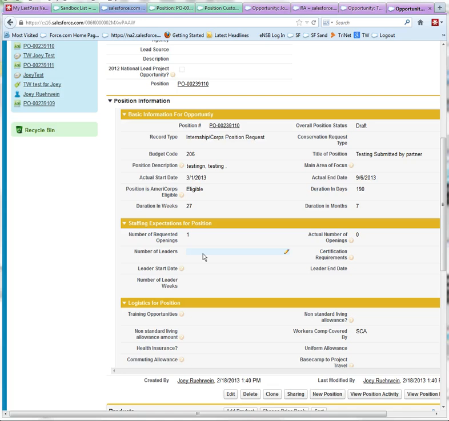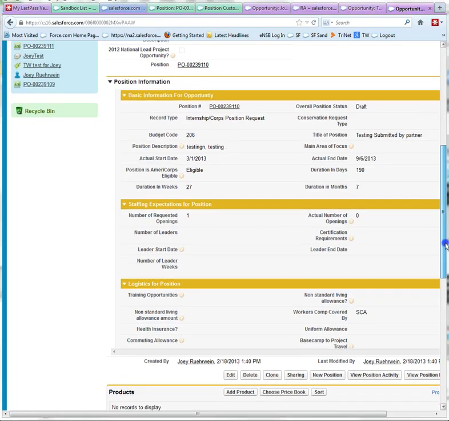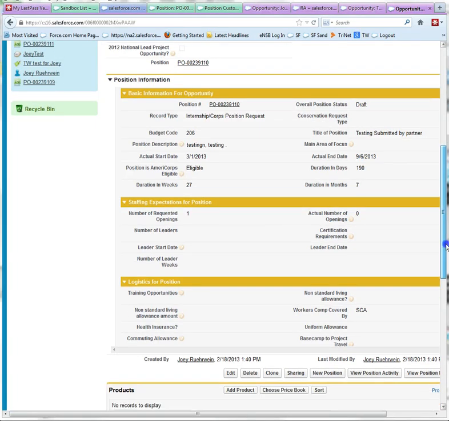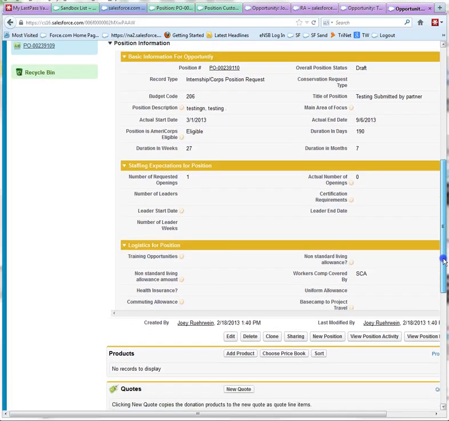If we're dealing with a core position, in addition to that information, we also need to know the number of leaders, leader start date, leader end date, and the number of leader weeks. Once we have that information, those are the only things that will be used in calculations for a particular position. Right now, I'm just going to do a quote for a duration in weeks. This will be a CA quote.